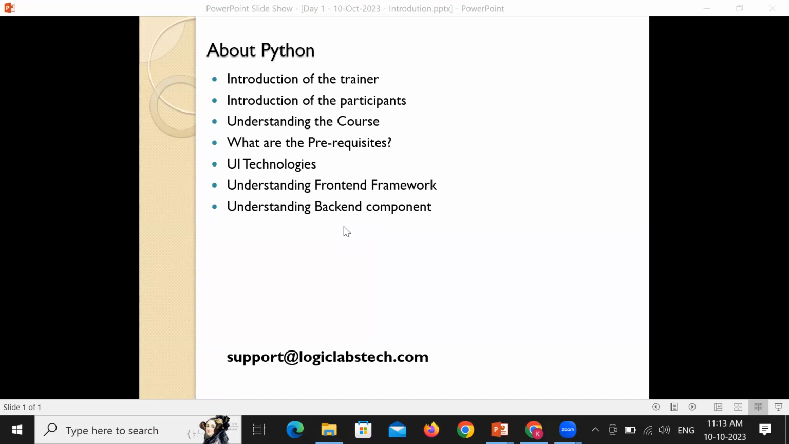Yes, there is a difference. When I say Python, it is only basic Python programming. When I say full stack Python, it includes the front-end framework, that is UI technologies, the core programming language Python, as well as the backend framework, that is the Django framework. You'll understand the scope of the syllabus once I explain this front-end and backend framework, Sharath.